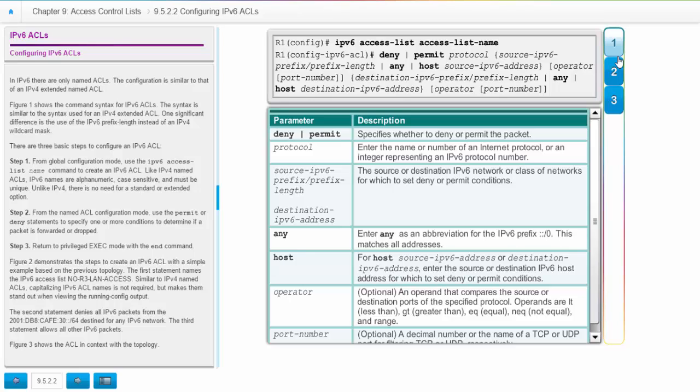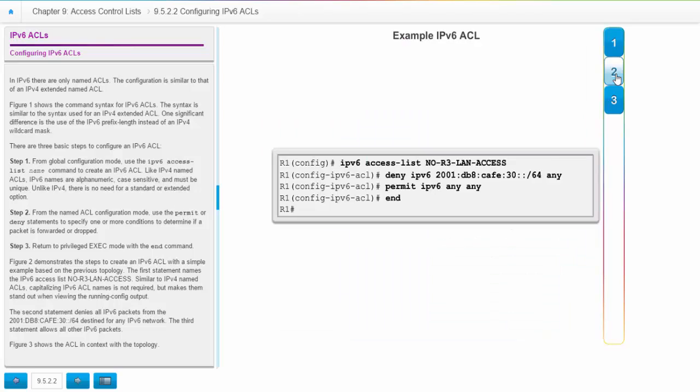So step 1, from global config mode, you use the ipv6 access-list command and then give it its list name in capitals. From there, you're going to the ACL configuration mode, you're going to use the permit or the deny statements to specify one or more conditions to determine if the packet is forwarded or dropped. Then you'll return to your privileged exec mode at that point. So here we've done the IPv6 access list. This says no R3 LAN access, which is pretty much your description, but it's also your name. You've got your deny, your permit, and your end.